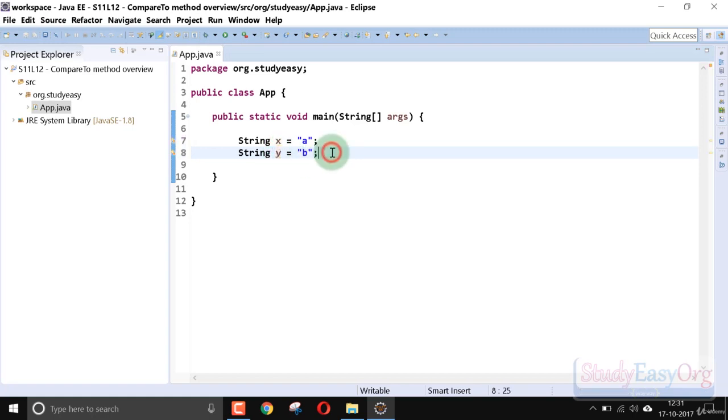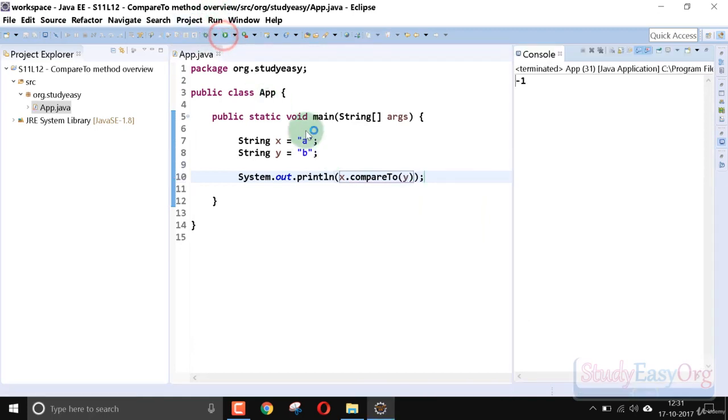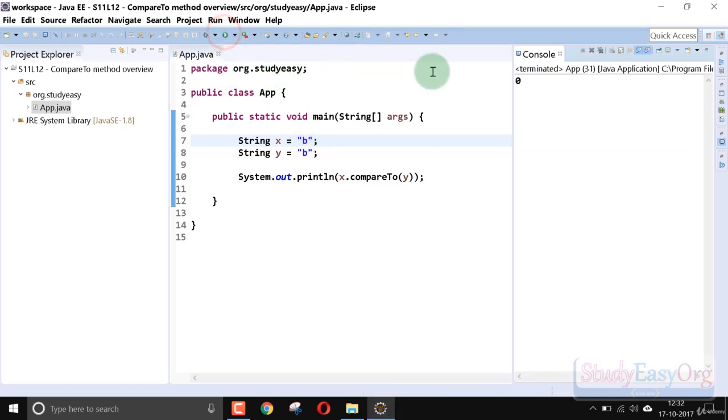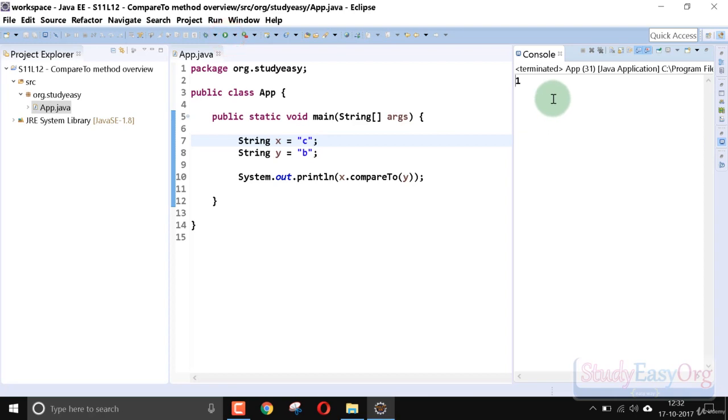And let's quickly add in a sysout statement. And in here I will type in x.compareTo and I will pass in y. Right? And now if we execute, the value of A is smaller than B, so definitely the output is negative. Now for example, if I make x as B, then definitely A and B are the same, so the output is 0. And if I make x as C maybe, then the output would be positive, which is cool.